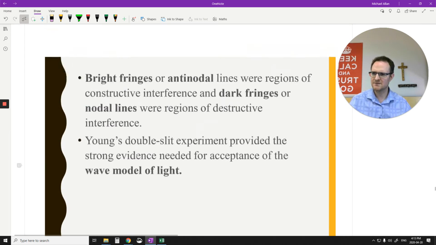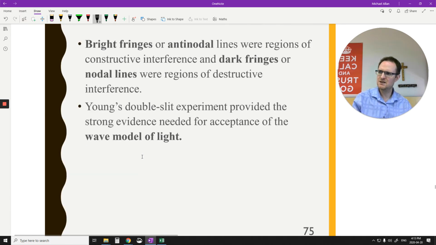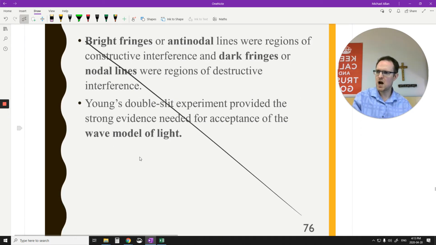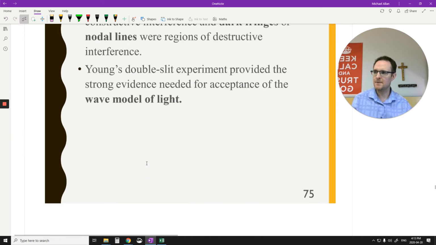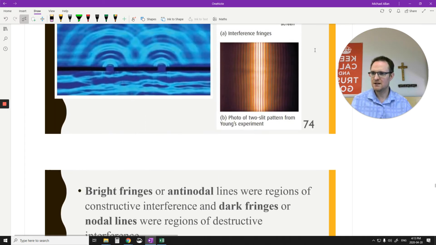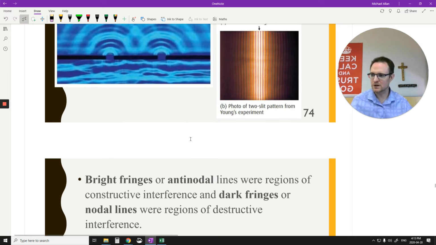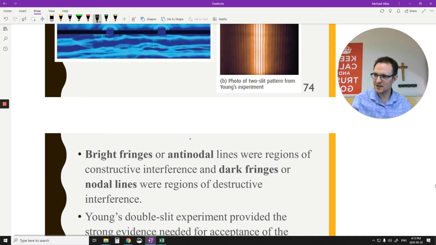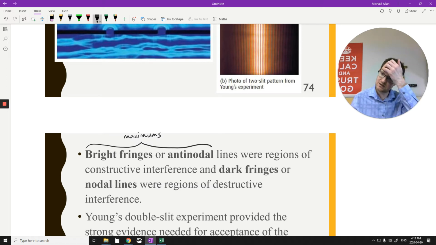Okay, the next two slides here, 75 and 76, they're exactly the same. So you just cross one of them off. Gone. Okay, so when you see an interference pattern like this, the bright spots here, we call them a couple different words. Bright fringes or antinodes, right? Sometimes we call them maximums. First order maximums, second order maximums, bright spots, antinodes, they all mean the same thing.